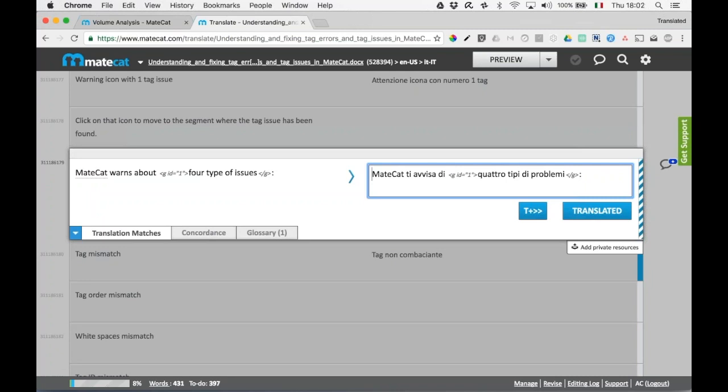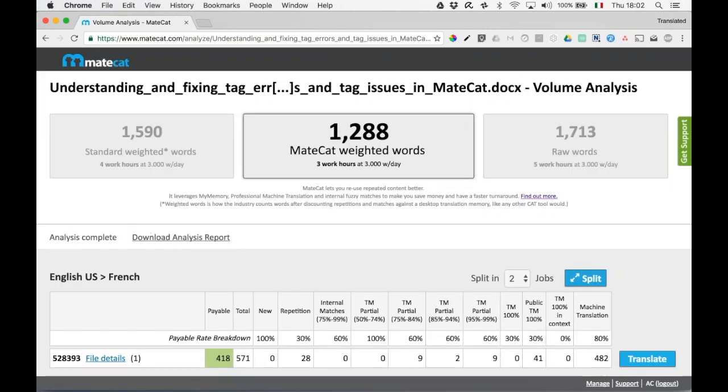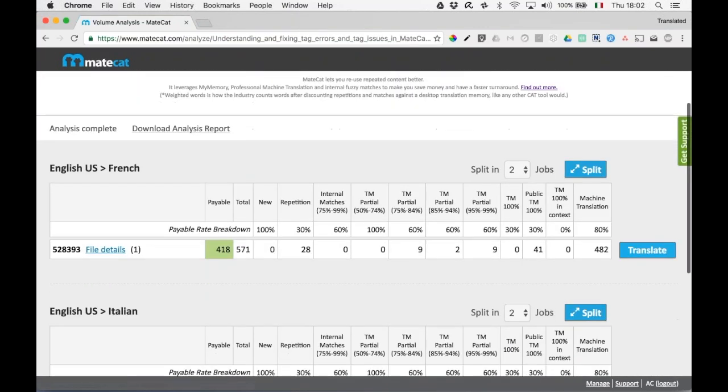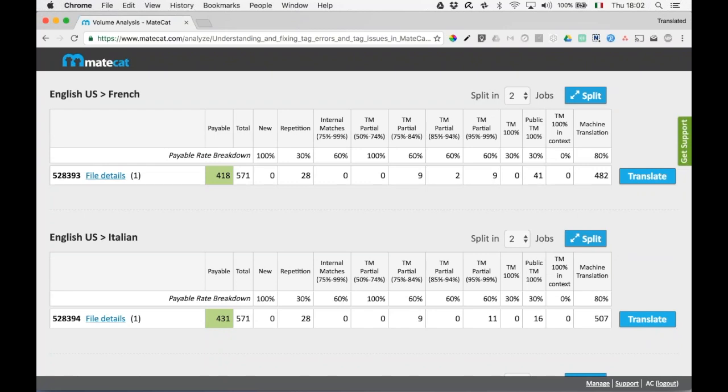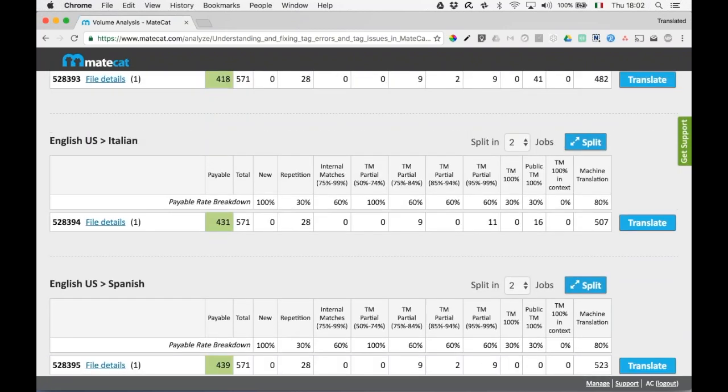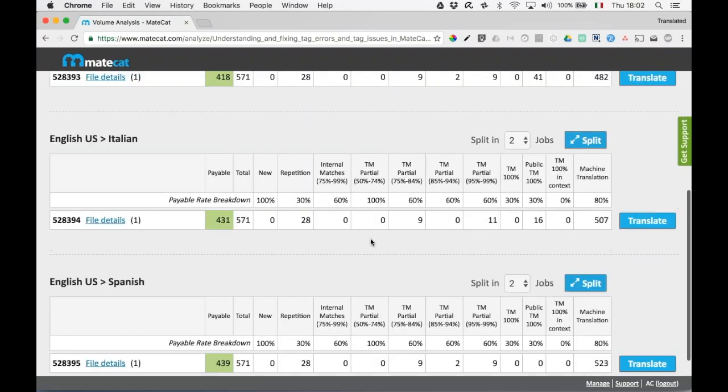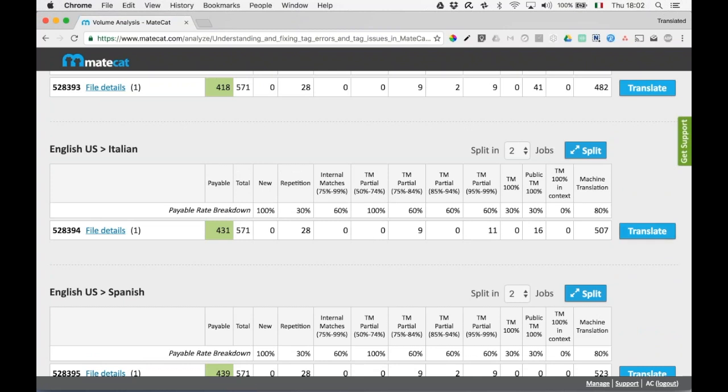But what I wanted to show you now is how you can actually make money with MateCat. So you might have noticed that already, but let's go back to the volume analysis page. So when you create a project in MateCat, you have this volume analysis with the breakdown of the individual jobs. So you remember we created a project with 3 jobs: English into French, English into Italian, English into Spanish, and all that. I mean, I can translate into Italian, okay?